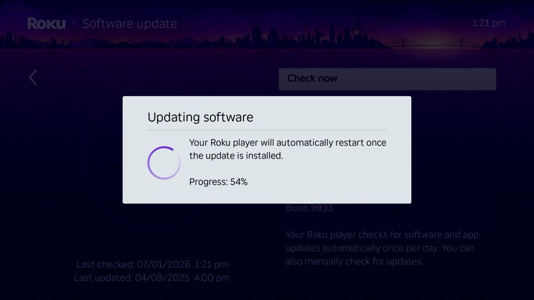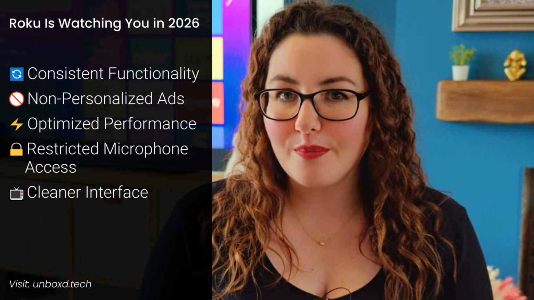After making these changes, your Roku will still work exactly the same. You'll still see ads, but without personalized tracking. You'll have fewer background data processes, no unnecessary microphone access, and a cleaner interface overall. This is realistic, effective privacy improvement without breaking features.